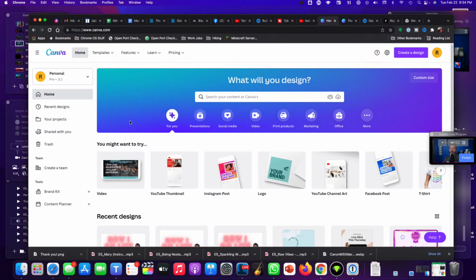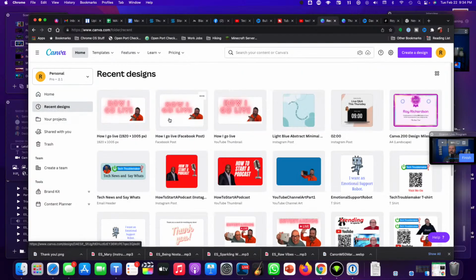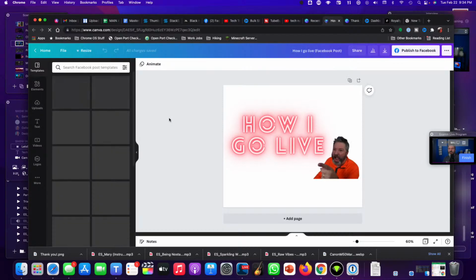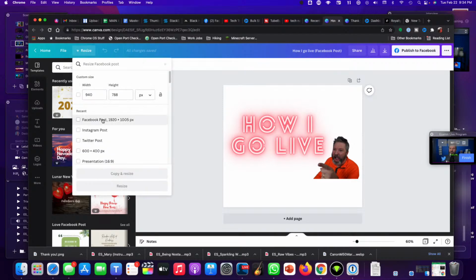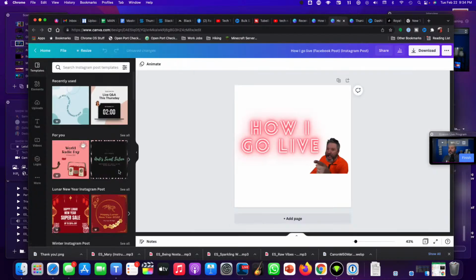The other thing I like that's really cool about Canva is that I can go to my recent designs, take something I already made, and resize it on the fly to be whatever size I want. I can go up here and resize, and it asks what I want it for. I want to resize it for an Instagram post. It will resize it, and I can literally post it right to Instagram right now if I wanted to. I'll do that later. But the point is, it's very simple.